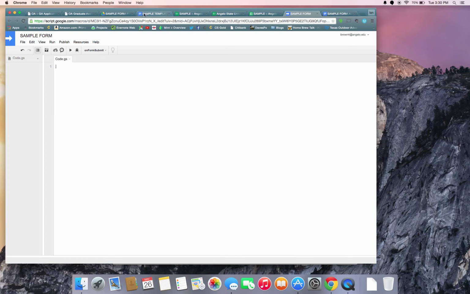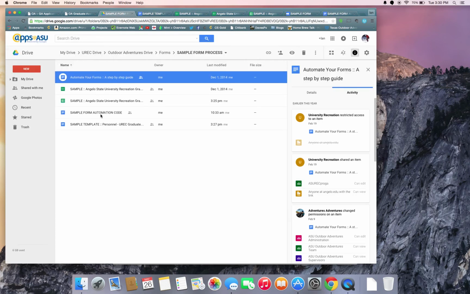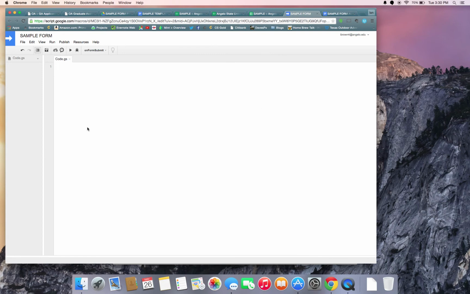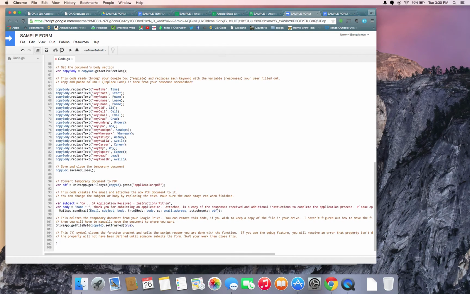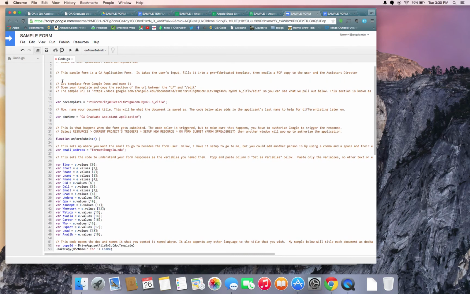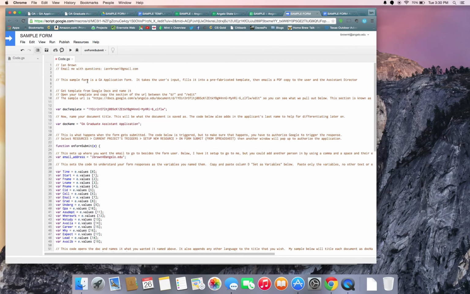And then I'm going to go back to the folder and open up the sample form automation code. This is a separate Google Doc here. I'm going to highlight all of that text and paste it in. And you can see I already have it outlined with step-by-step instructions again listed here. So the first step is review all of the comments here.